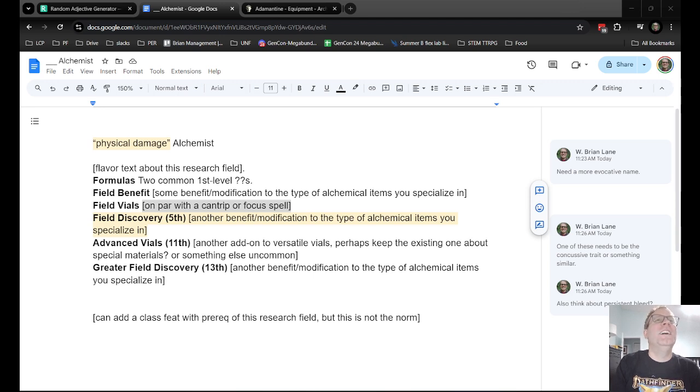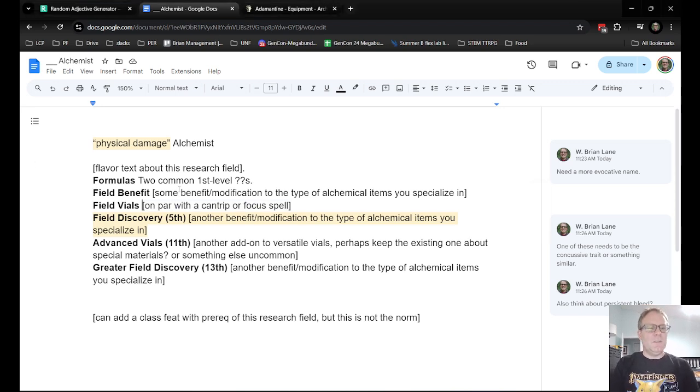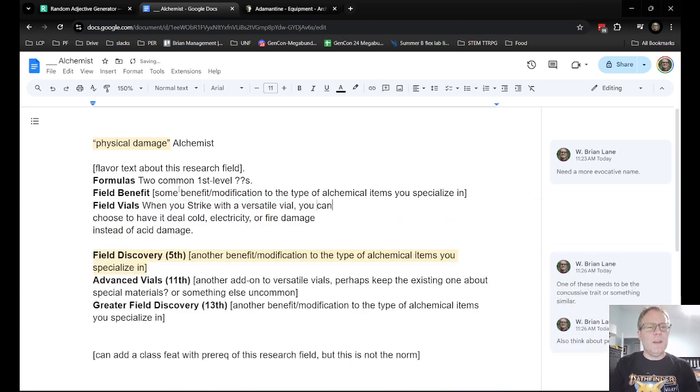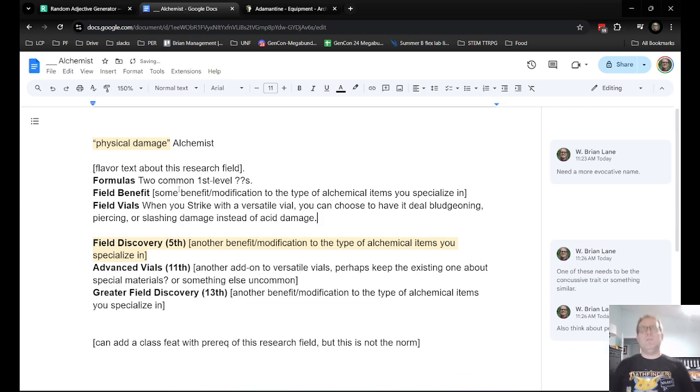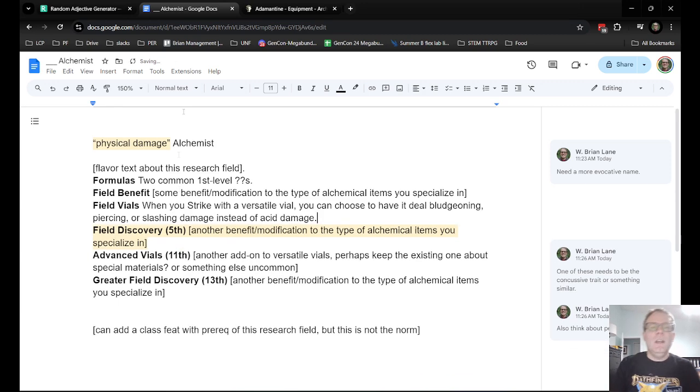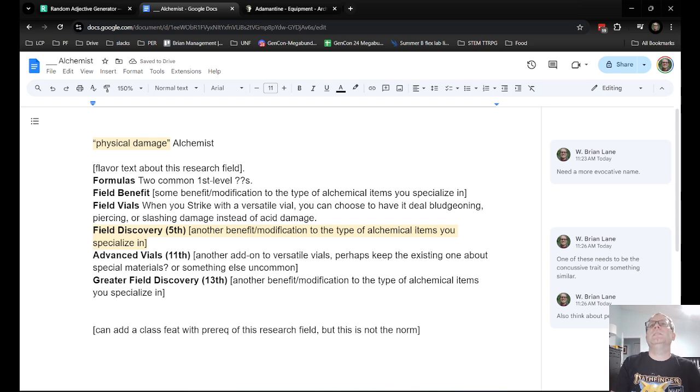Here we are. All right, when throwing out a chemical bomb with a splash trait, you can choose to deal splash. Oh, wait, sorry, that's the field benefit. I need field vials. Yeah, here we go. All right, so on par with the cantrip focus spell, I think this is good. When you strike with a versatile vial, you can choose to have it deal bludgeoning, piercing, or slashing damage instead of acid damage. You're still getting the acid option, but now you've got that additional option.